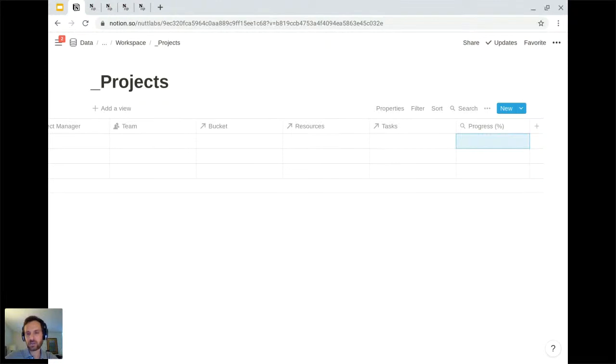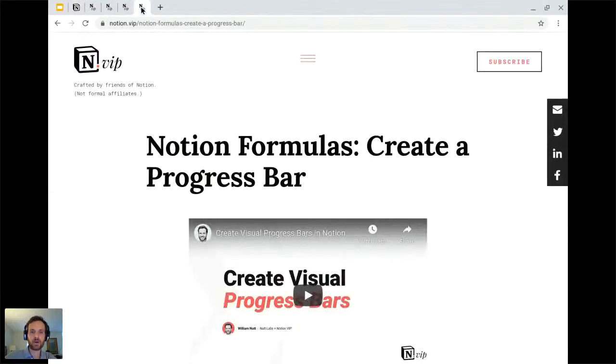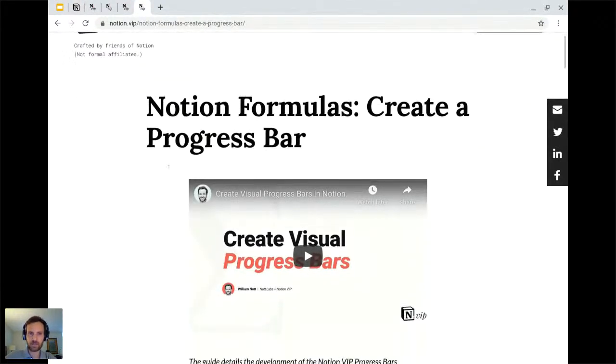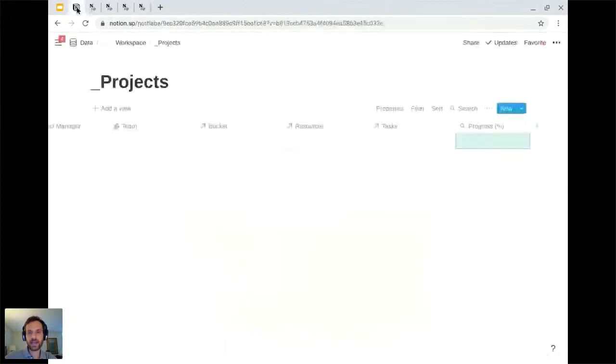Now, for projects it's much nicer to display a visual progress bar rather than just a percentage number when you're tracking your project. So I'm not going to go into the details of creating a progress bar, but that is once again a post on Notion VIP that you can access, and it was also another edition of the Office Hours podcast or webcast that I joined Marie Pullen for. So definitely take a look at that if you're curious about creating progress bars.